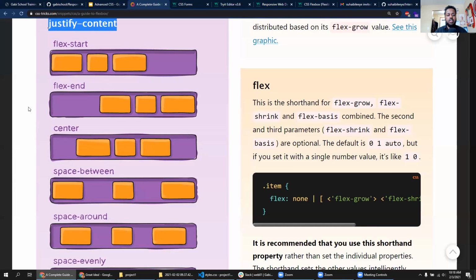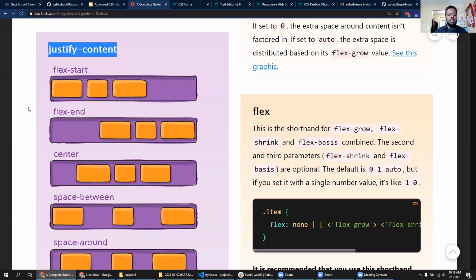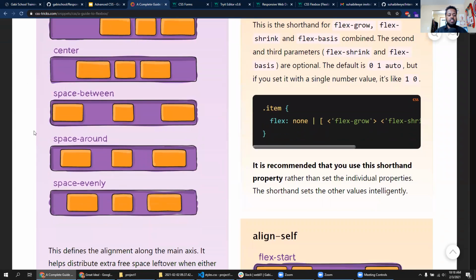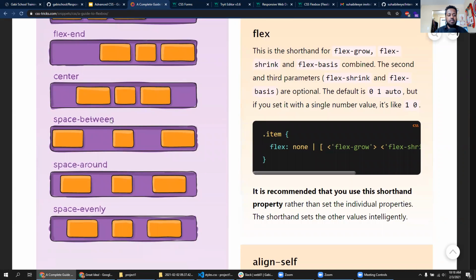This one is really important. Let's say you have 3 boxes, 3 elements, and you want them to fit within your space automatically. This is how you do it. You could use either space between. Space between means it will take the space between and stretch out. So if there is a space between, it will just move everything away from each other. The one that I like is space around. That means it will fill out the space around. It will take the space that it has and fill it equally around the elements that you have.